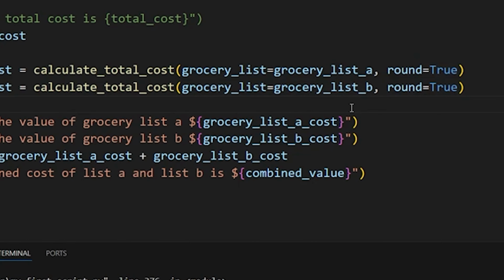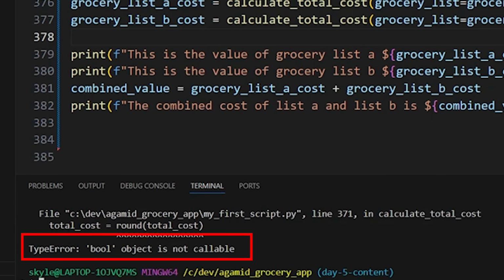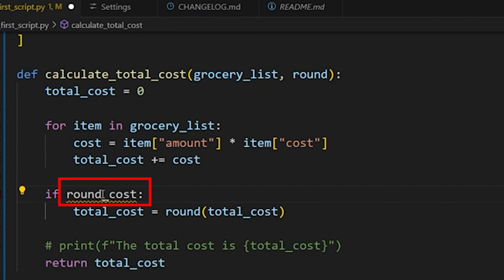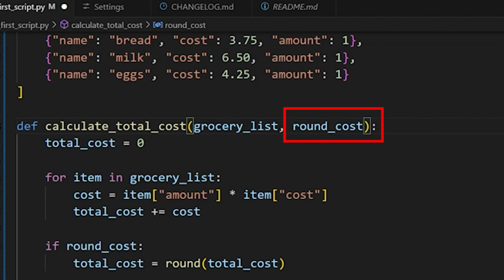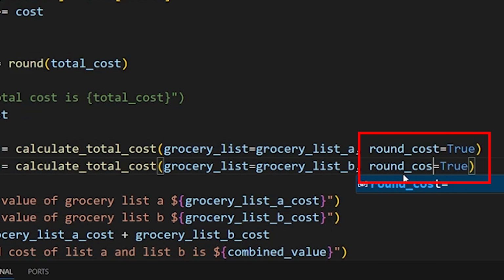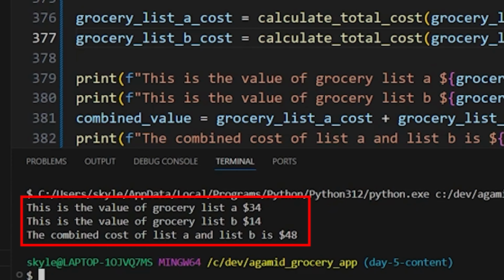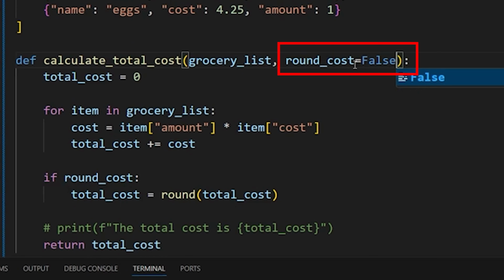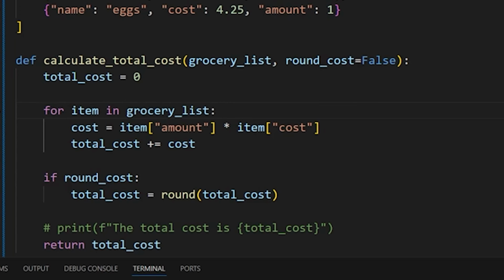So we have two options. Option 1, we can give it what it's asking for by adding roundCost equals true when calling the function. But wait, another error. We have a name conflict because our parameter is called round, and the built-in method is also called round. Let's change this parameter to roundCost to avoid the conflict. Great, it's working, but what if you don't want to round the cost every time? We can give roundCost a default value of false so it only rounds when we tell it to.